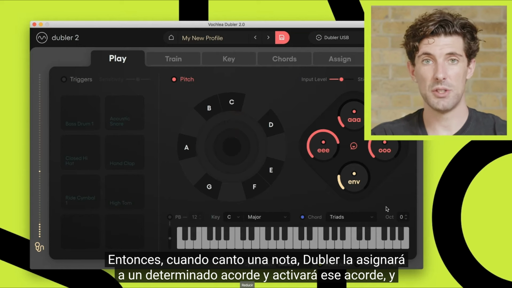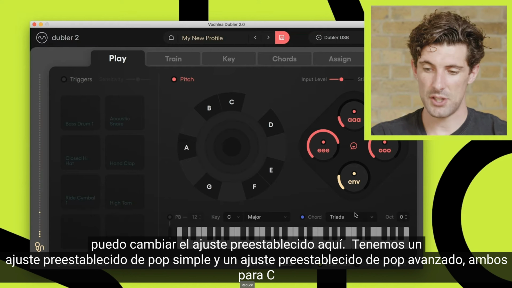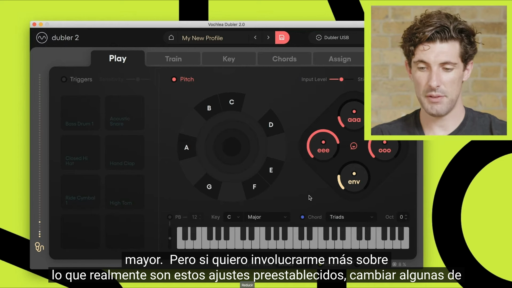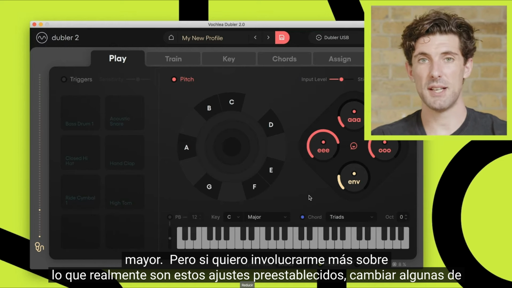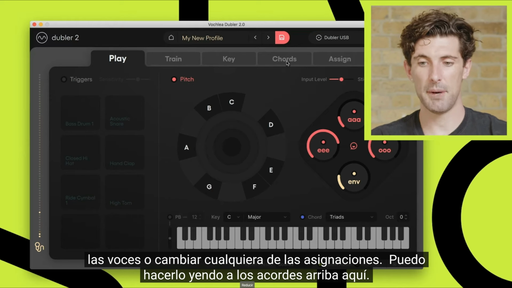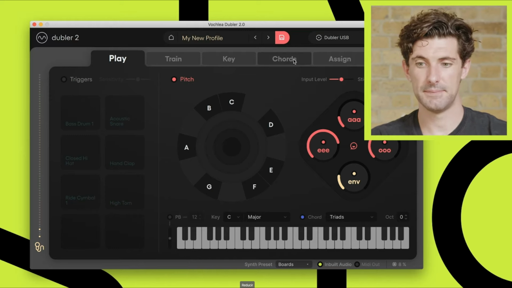So when I sing a note, Dubler is going to map that to a certain chord and trigger that chord. And I can change the preset here. We've got a pop simple preset, a pop advanced preset, both of these for C major. But if I want to get more involved about what these presets actually are, change some of the voicing or change any of the mappings, I can do that by going over to the chords tab up here.